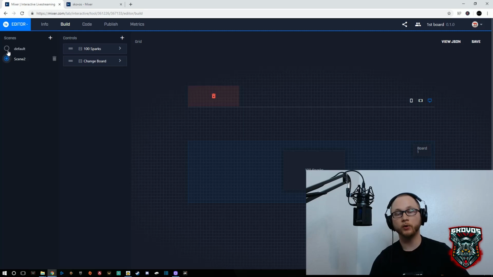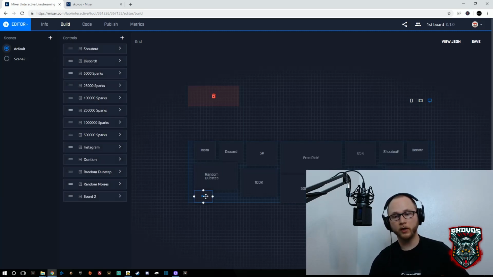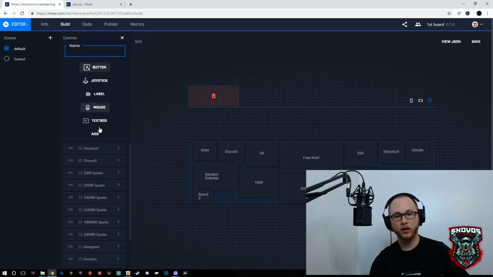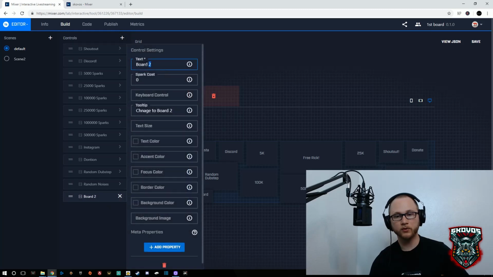So how I created the one to show you how to do everything, and my default one over here. On my default one, I went ahead and added a board 2 button, so I clicked new. Under controls, I added the button, and under this button I named it board 2, and then I changed the tooltip to change to board 2. I should probably spell that right. So here we are. And click the X so it saves.